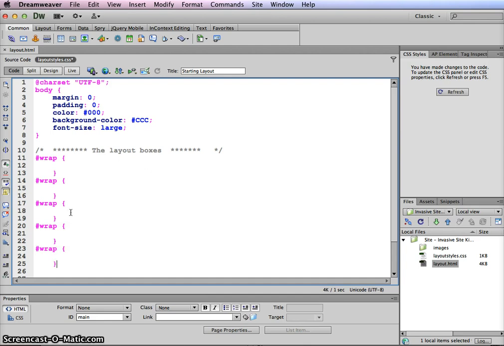This is one of the reasons why working in code can be faster, if you're using copy and paste. So remember, we had wrap that contained everything, and then we had header, and we had main, and sidebar, and then footer. So this is where the styles for each of those divs will go.